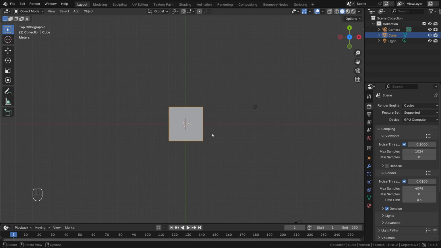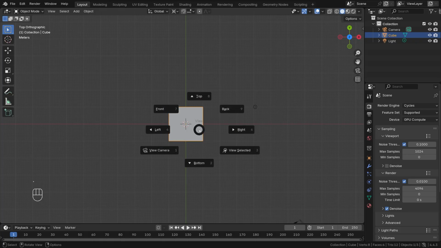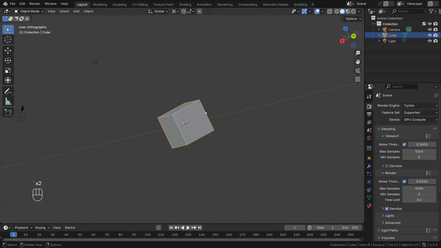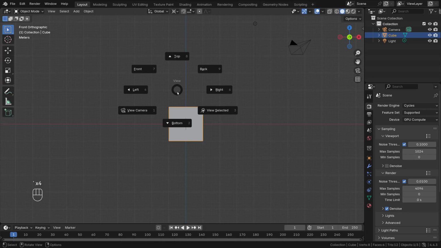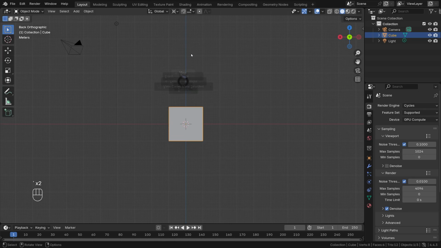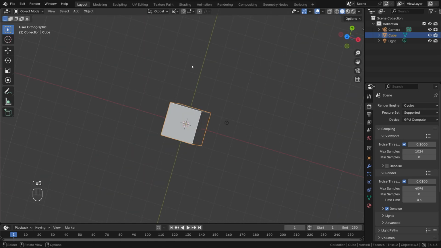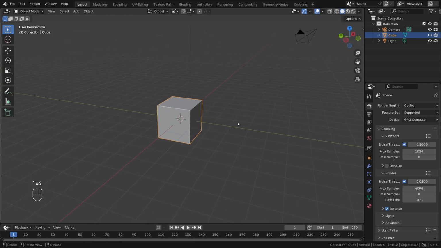If you don't have a number pad on your keyboard, there is no problem. You just need to press the period key on your keyboard to open the pie menu. And from there, you can quickly pick which view you want. So I can say front, I can say top. And if you hold and drag the mouse to the left, you can switch more quickly, so you can see it's much faster.